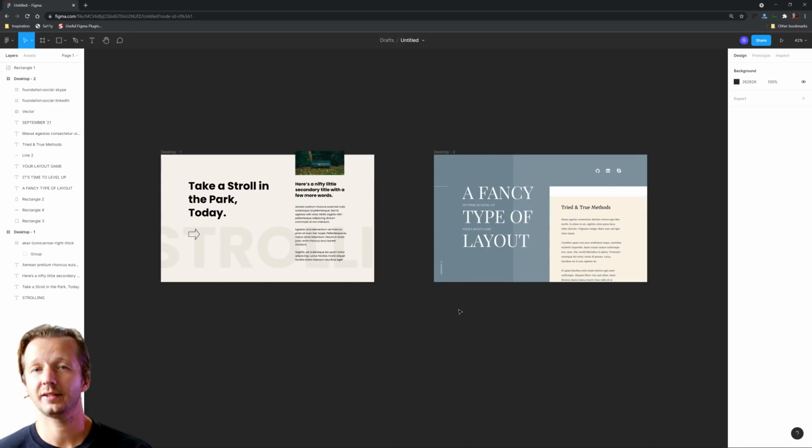And the technique, of course, involves using your headline, really, to help establish the starting point of your layouts.